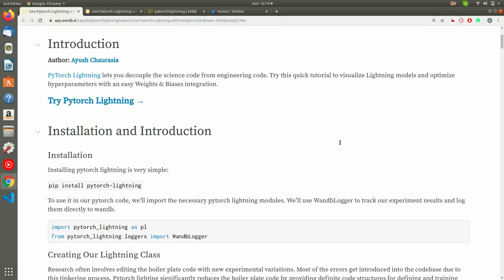In this video, we'll cover how we can decouple the science code from engineering code, as the title suggests. So let's get right into it. The main highlight of this video is going to be a PyTorch library called PyTorch Lightning. So first of all, the introduction.